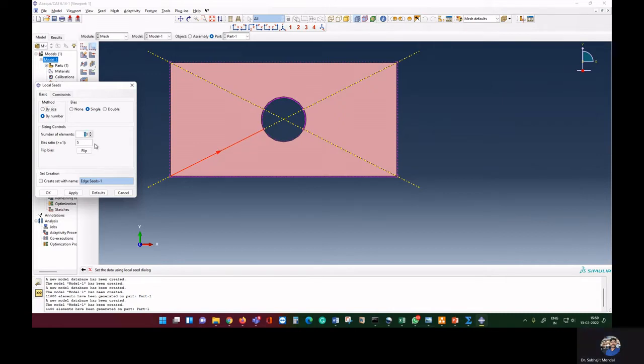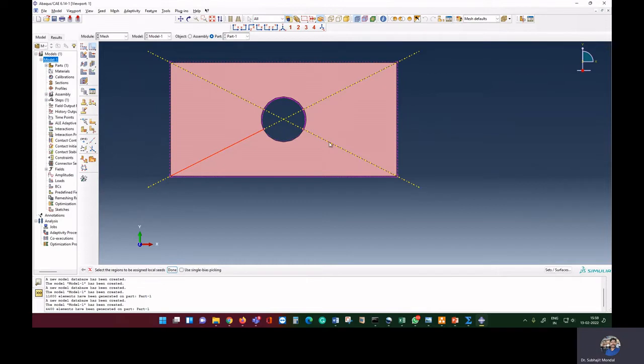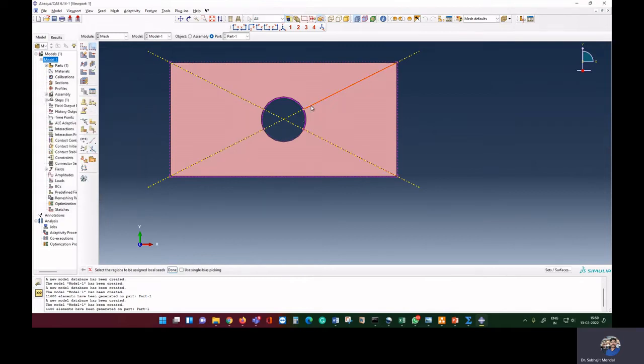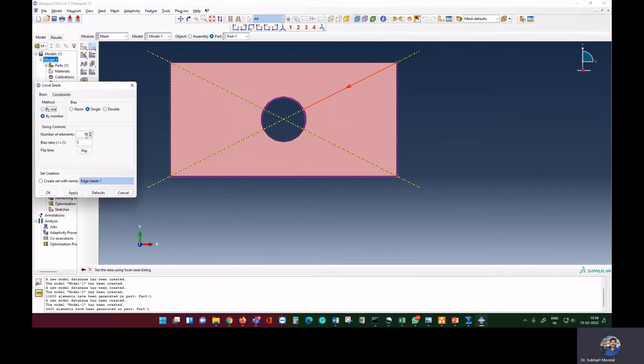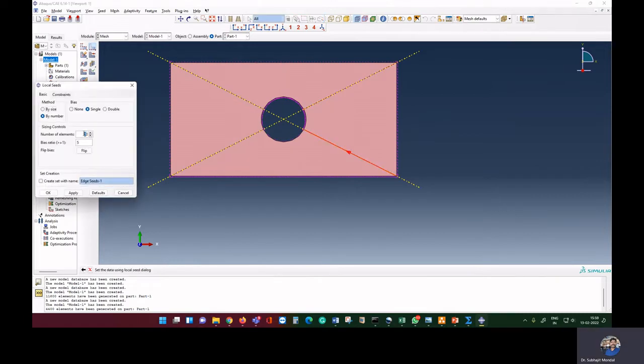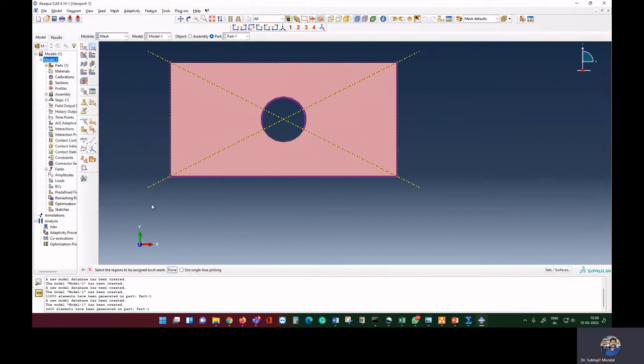Here also the number of elements is 40. This side also, if you observe that this arrow is opposite in nature, then you can click the flip option so that you can choose the correct biasness. Here also we'll choose 40 number of elements this side. Here this also you have to choose with 40 elements. Here we have defined the biasness. Okay. Now we have created the seed and we have defined the biasness.